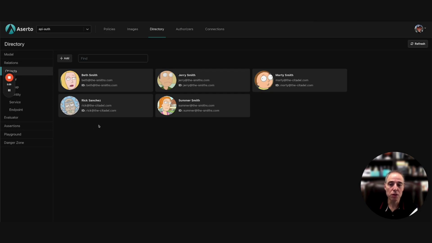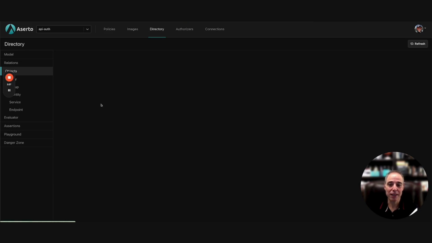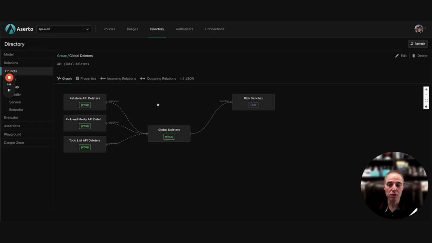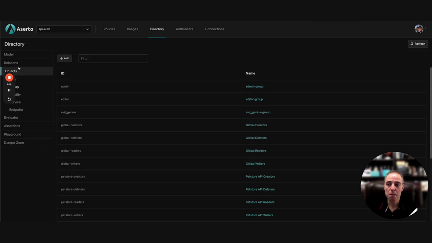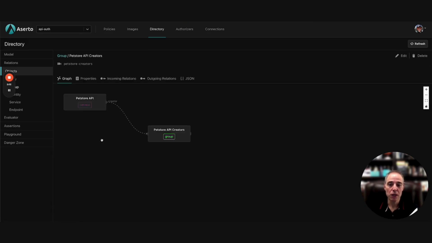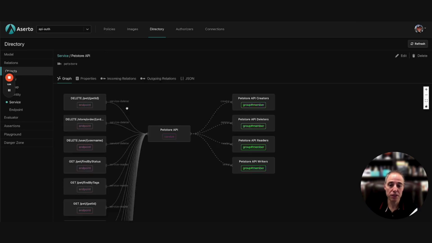So this is a Rick and Morty themed example, and Rick is an evil genius. He is entitled to execute all the APIs by virtue of being a member of the Global Deleters group, which basically has full access to the Pet Store API, the Rick and Morty API, and the To-Do List API. If we look at Morty, another protagonist here, he is a member of the Pet Store API creators group, which basically entitles him to all the gets, puts, patches, and posts on the Pet Store API, but not the deletes.